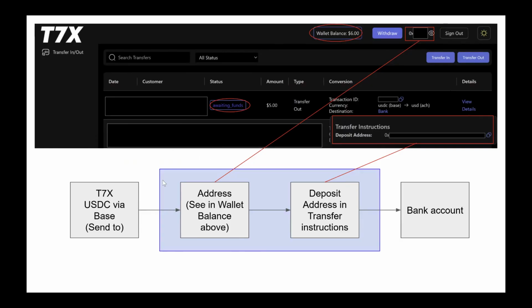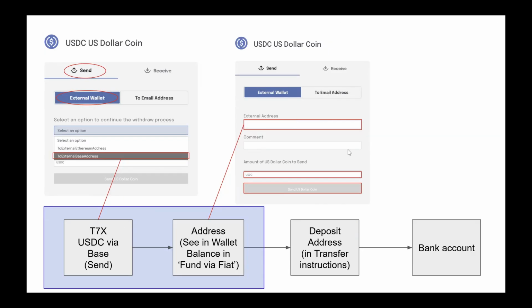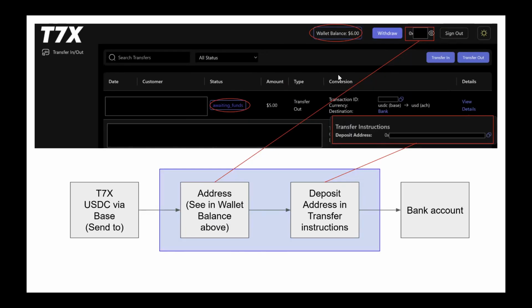Now, the next stage. This is the address that you're going to copy and paste up here on the right-hand side. That'll be where you're going to send over here. So you can view it. You can unclick things, you can view the whole thing and copy and paste it. And then once you've sent the funds from T7X to this address, it will show up in your wallet balance.